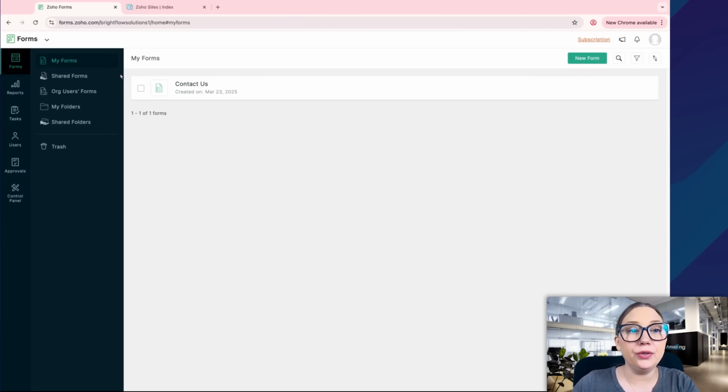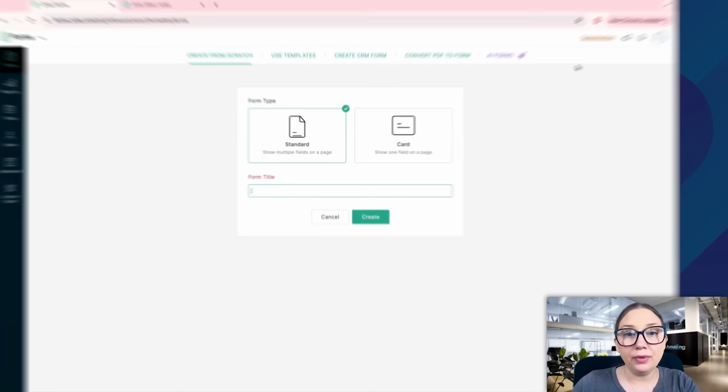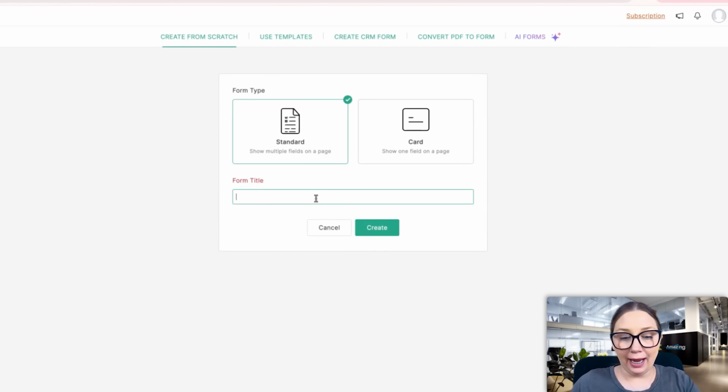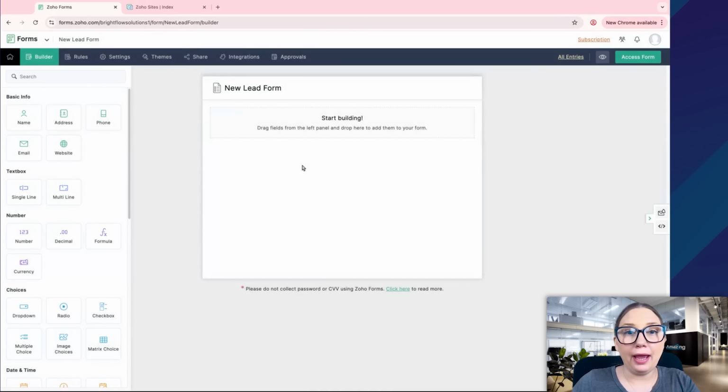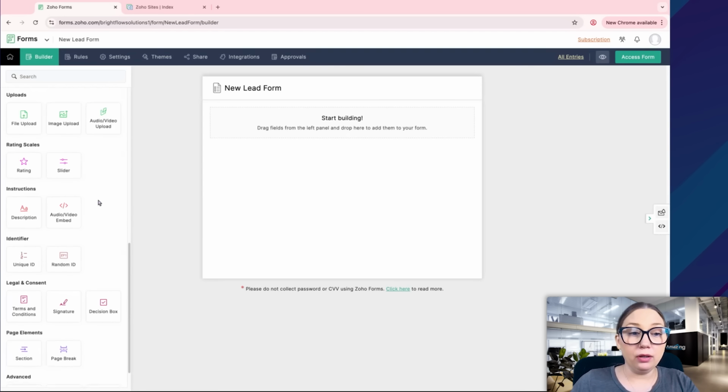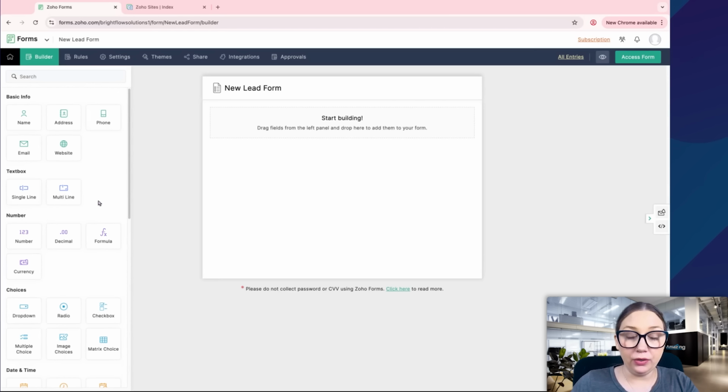So what we're going to do is start inside of Zoho Forms. We're going to click on new form and we will give it a name. So we'll create that, and then we're going to have a blank form. We're going to start building it with the components on the left-hand side. There are lots of components over here that we can use, and it's very useful for lots of different scenarios. We're just going to start building the form with the information that we need for this specific scenario.